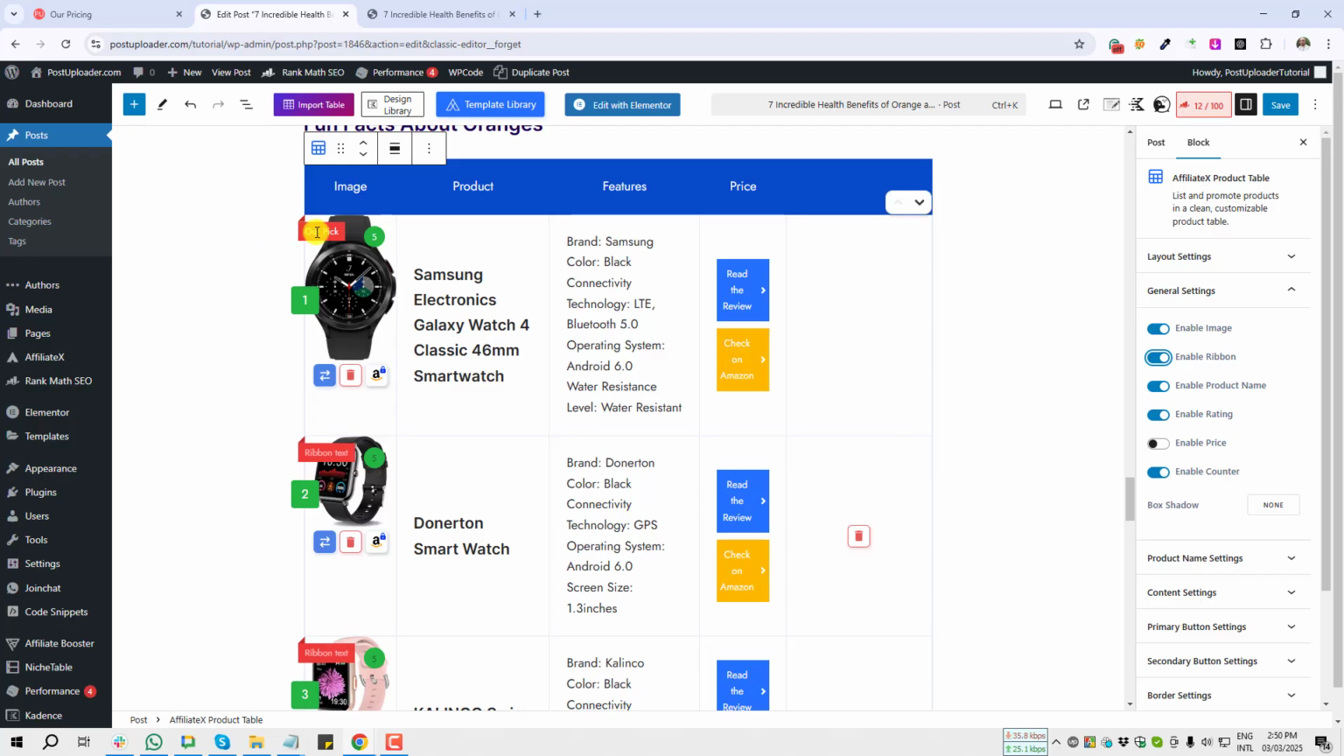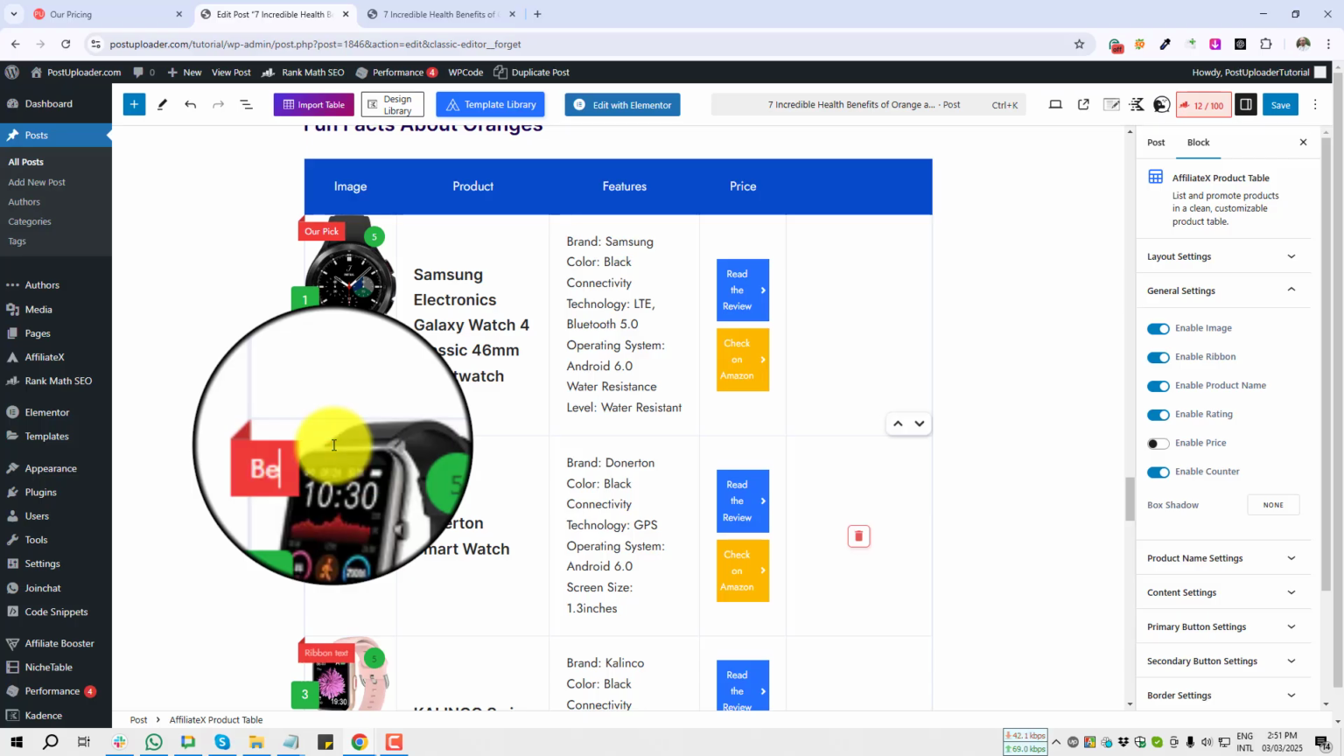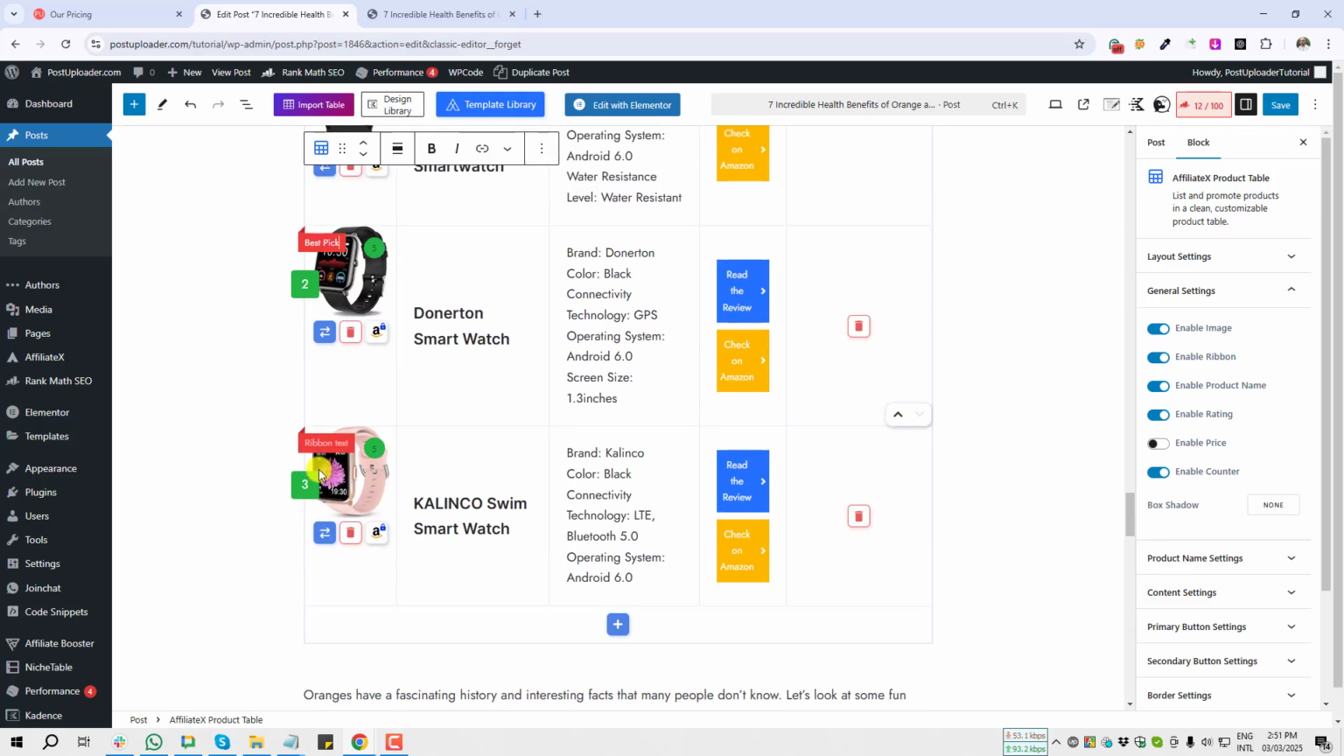And if you want to customize this ribbon text, just click above the ribbon and write your text. For example, best pick. And here, if you don't want to give any ribbon, just keep it blank. It should not display at the front end. And come to the next option.